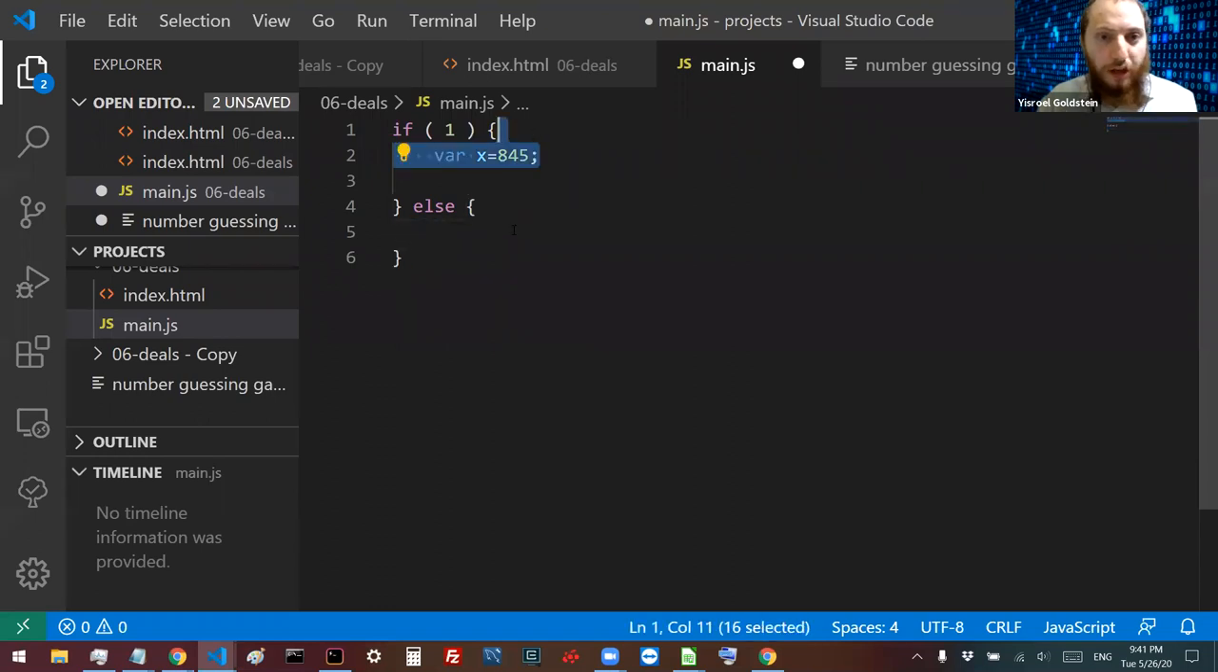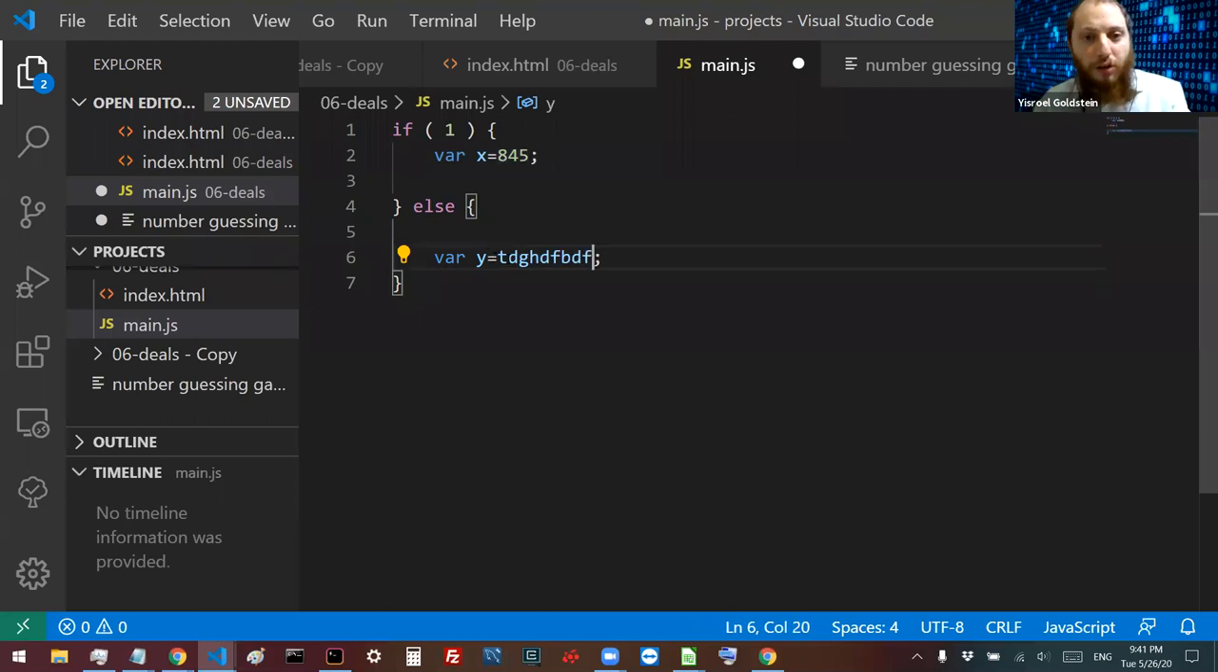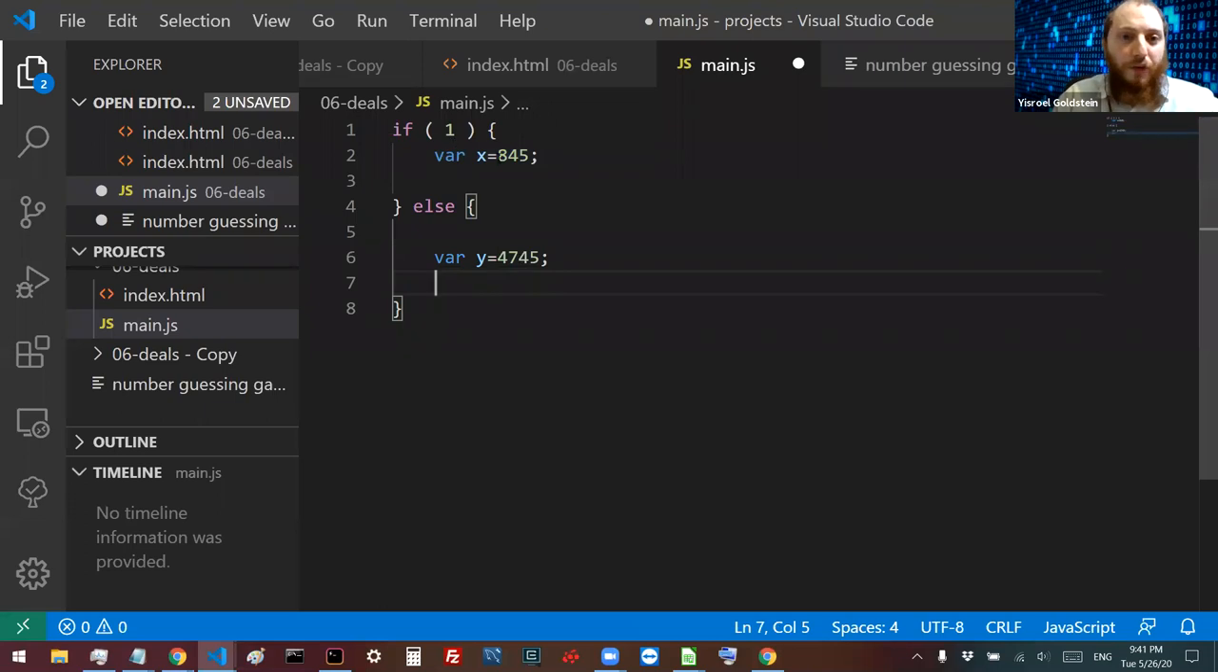And over here, you can create a bunch of other variables and do a whole bunch of other stuff and alerting and all sorts of different things that we're going to be doing with programming and creating variables and math and arrays and whatever else is going on. So this is a very simple idea. If something is true, then do this stuff. Else, which means otherwise, you can do this other stuff.